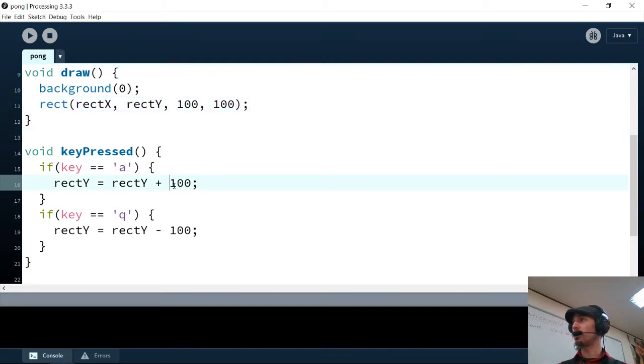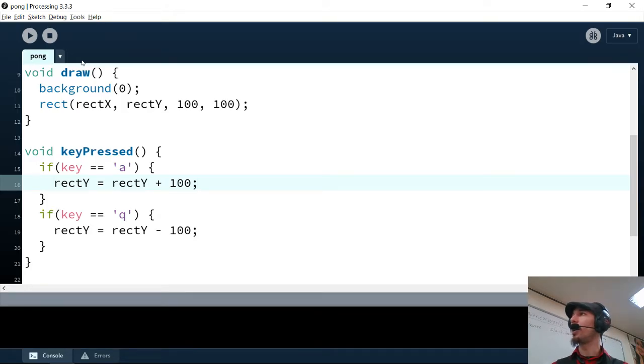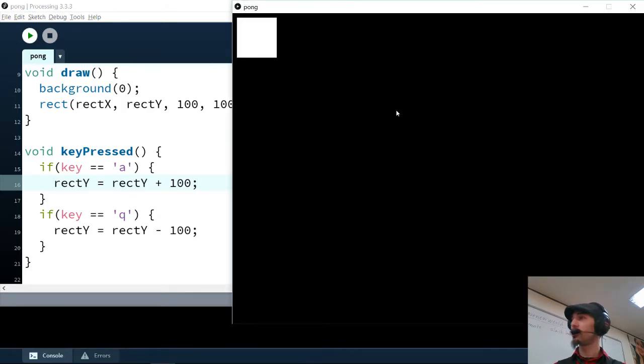So cool, we get 100. Now 100 is kind of choppy. Okay. 100 is actually kind of choppy. This is not nearly as smooth as I expected. Whatever, it'll be a feature.